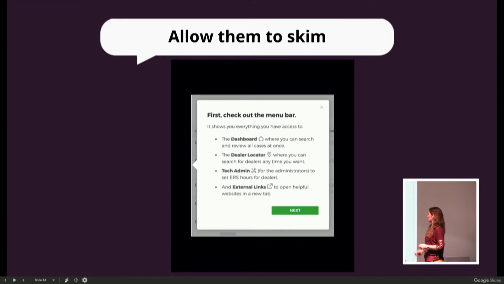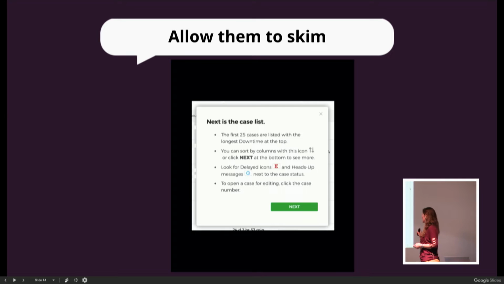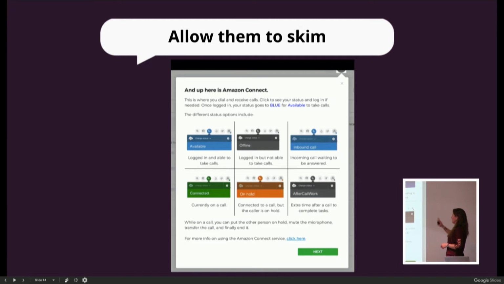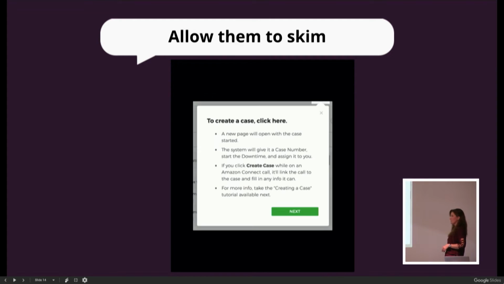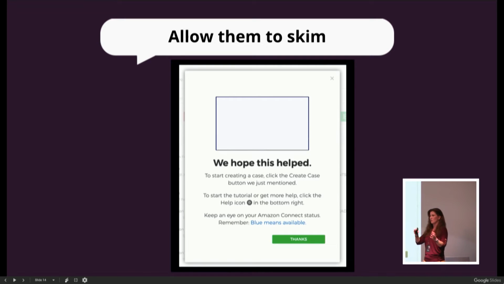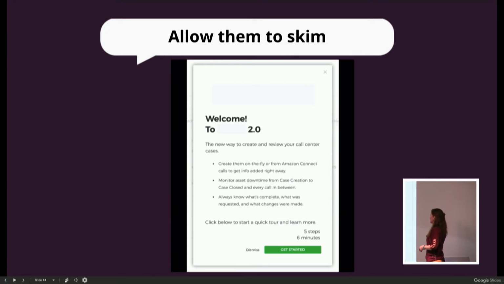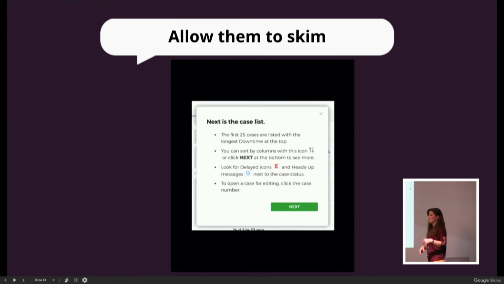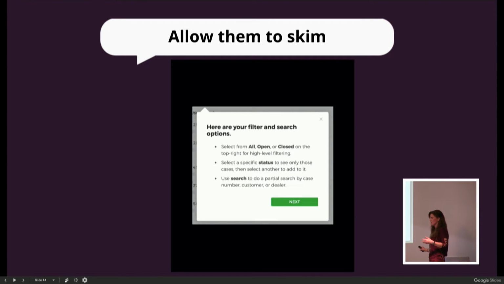Allow them to skim. This is another example of a tutorial we had in that same call center application. It's our getting started one. And if you check out just the headings of these, they flow together independent of the rest of the copy. It's like first, check out the sidebar. Next, here's your case list. Up here is your search, and over there is your Amazon Connect. So that they could skim through each step and not feel like they're missing a beat. They don't need to read the entire thing to still feel the smoothness of the steps.